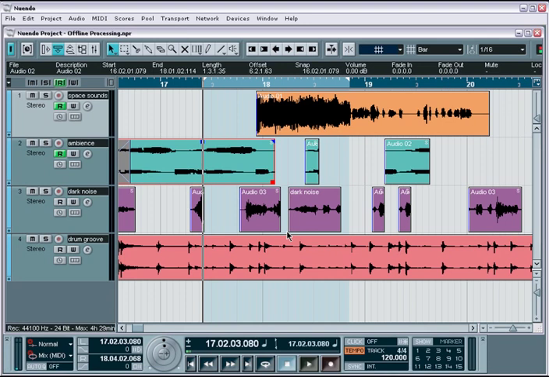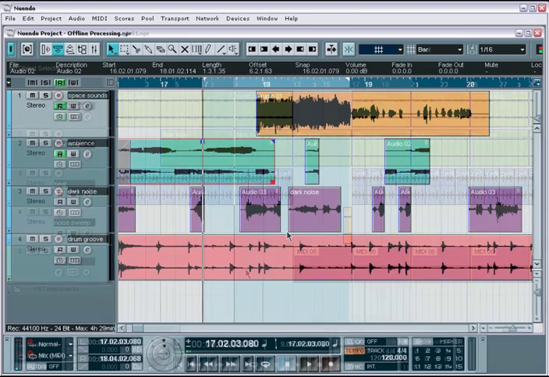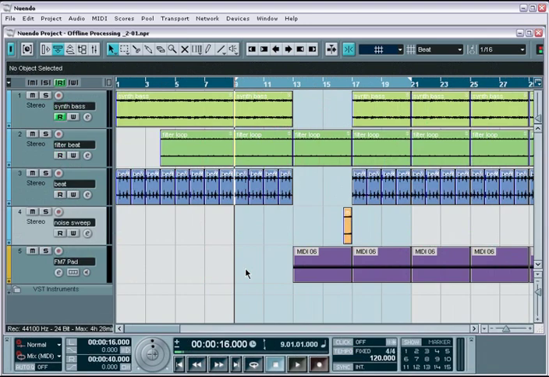Now that we have a good understanding of offline processing, here's an example of how to make use of it within a project by applying individual effects to specific sections of an audio event. Here I have a song up, and I'm right at the end section of a breakdown. I'm not sure I like how the beat just kind of drops off abruptly.